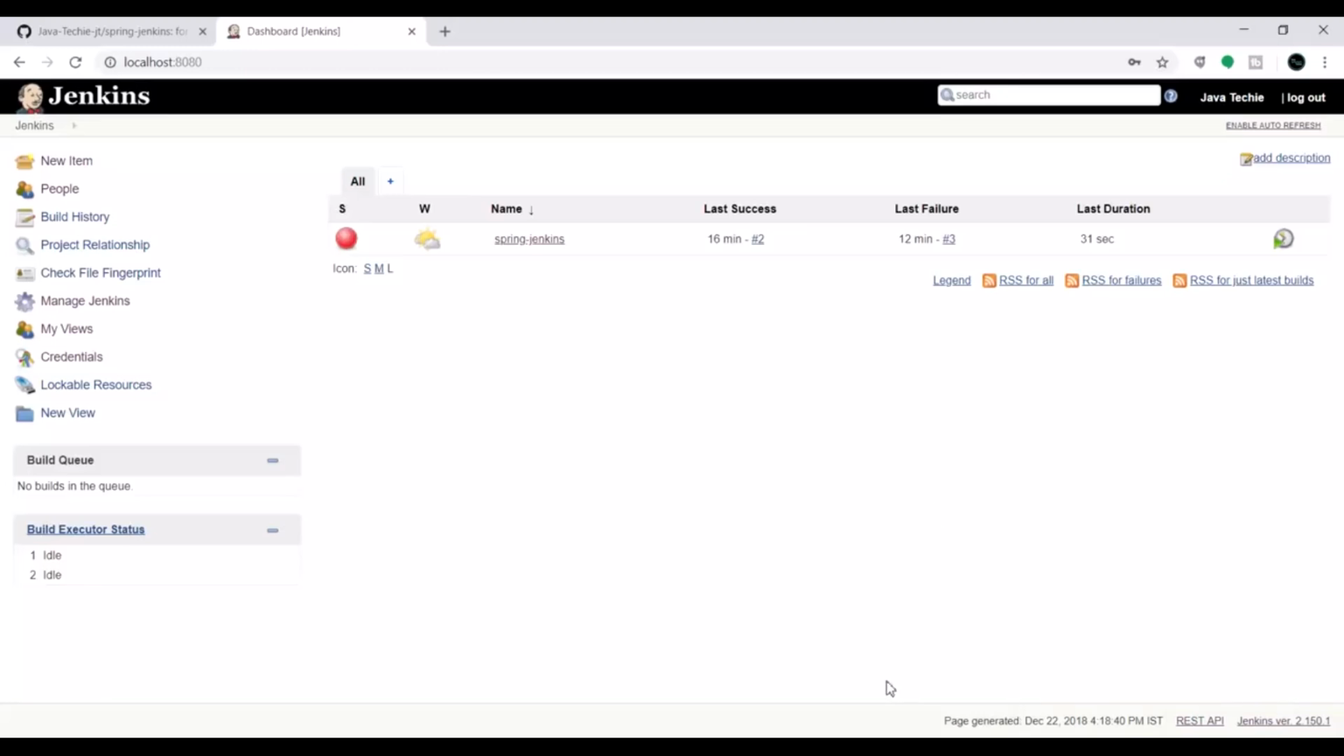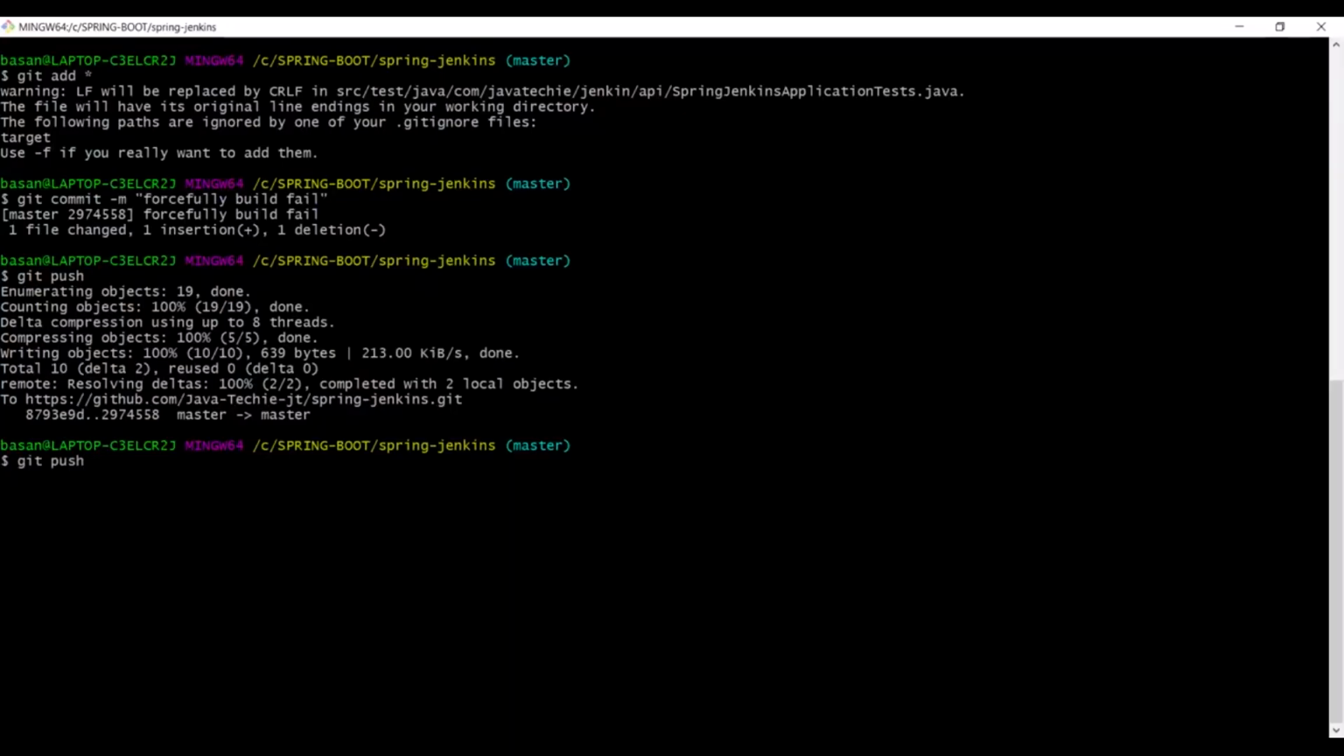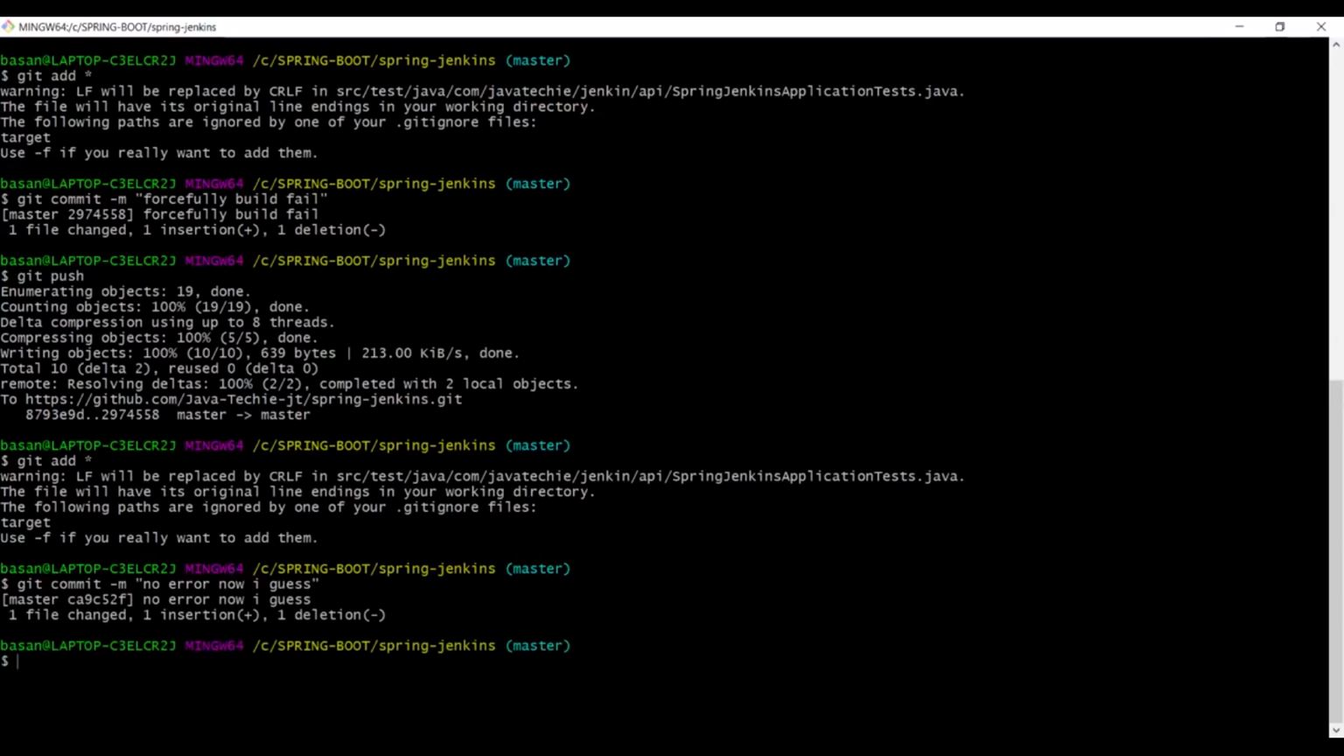Okay, now let's go to our code and change this back as it was, so there will be no compilation error. Our build should be a success here. Let me add these changes to my repository. Every change to my repository will be built automatically, deployed and tested, and the results will be triggered to my mail ID. Git add star, I want to add all, then add a commit message, something like no error now, I guess. Now push it.